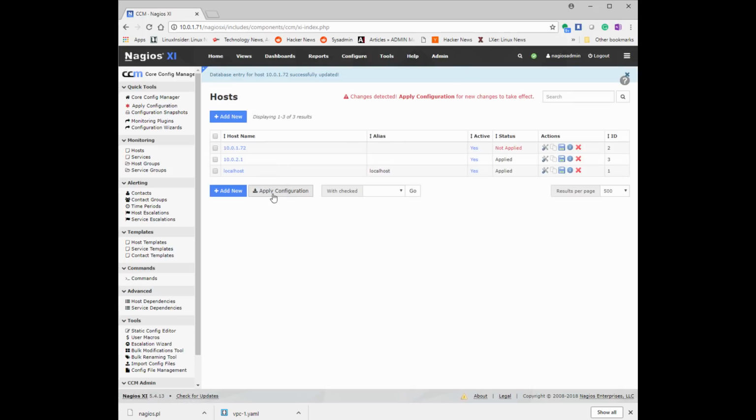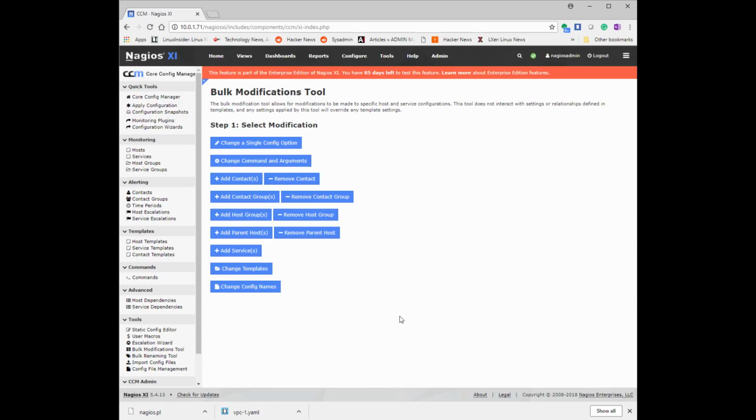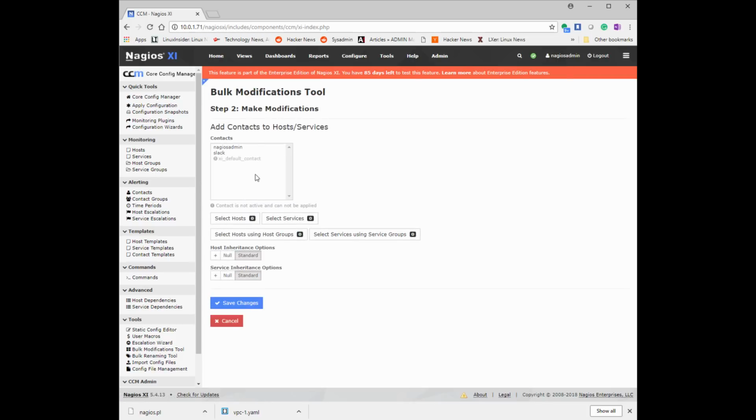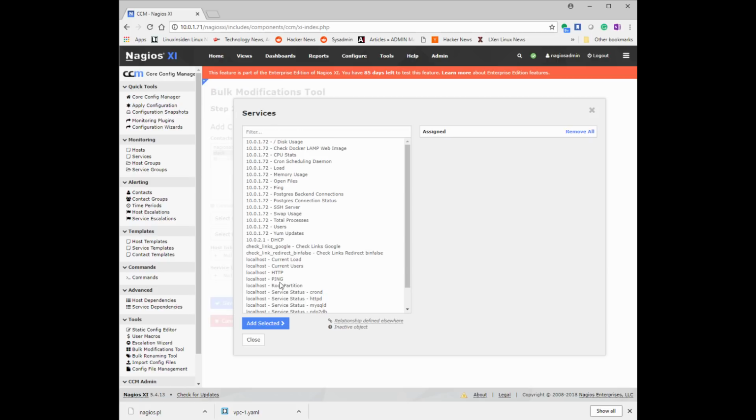You can also do this in bulk. So if you want to do a large number of hosts or services, there is the option of a bulk modification tool that we can use to associate a wide number of hosts at the same time to the Slack user. So by clicking Bulk Modification Tool under Core Config Manager, we can click on Add Contacts and then select the Slack user. Now you're also able to select which hosts and which services you would like to add this user to. So you can select which hosts selectively.